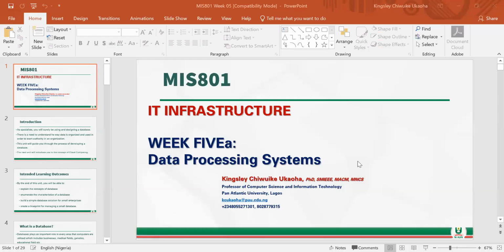We're looking at data processing systems. That is the next class. Data processing systems.